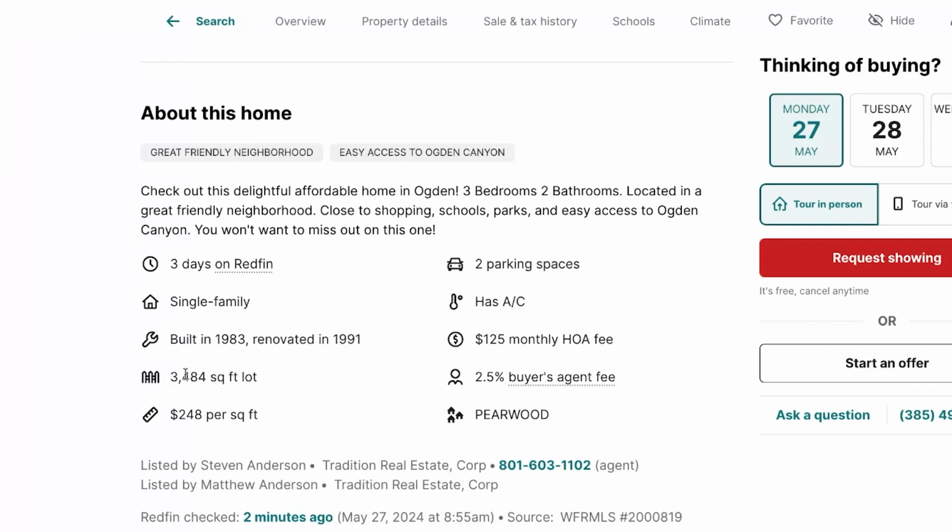It shows me the lot size. It's for sale for $248 per square foot. It's got 2 parking spaces. It has AC. It does say it has a monthly HOA fee. So if my buy box says that I don't deal with things with HOAs, then I'm going to stop looking at this one and be done with it.